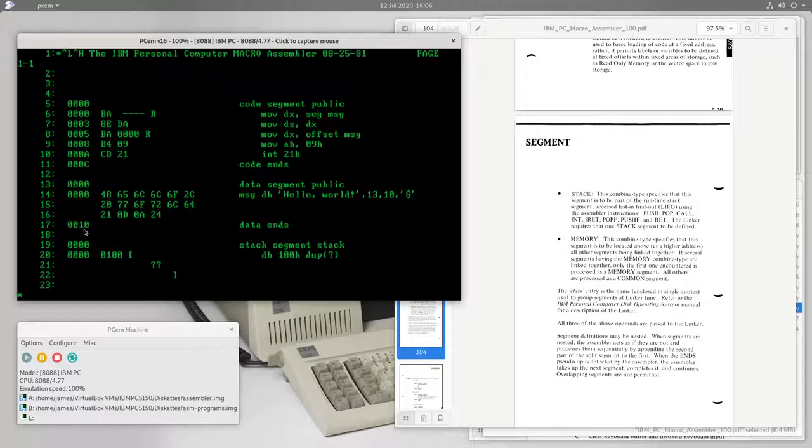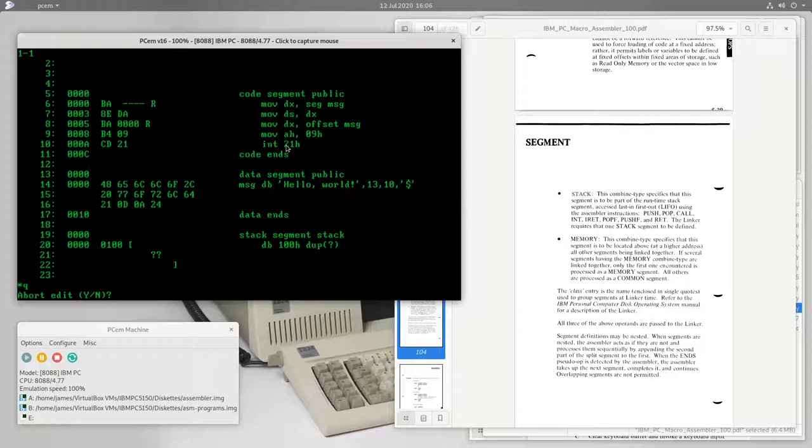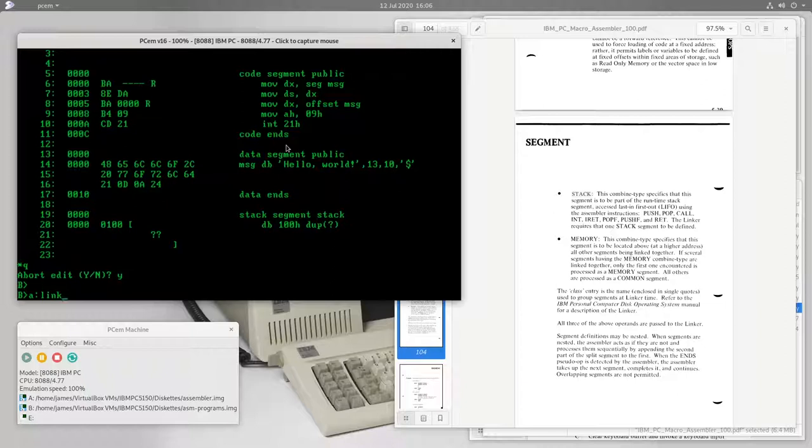Okay, that looks fine. The stack segment here has a whole lot of question marks, so we have no idea what will go there. We don't care. But it looks like the assembler has done what we expected of it. Okay, so we don't want to edit that, obviously, so we'll abort. And now we'll just go ahead and link our new object file, which now contains a stack segment.